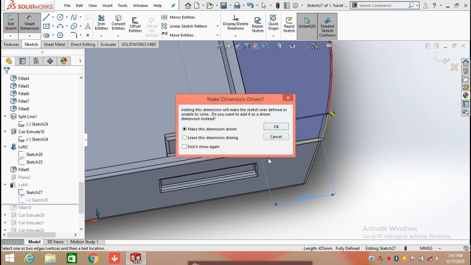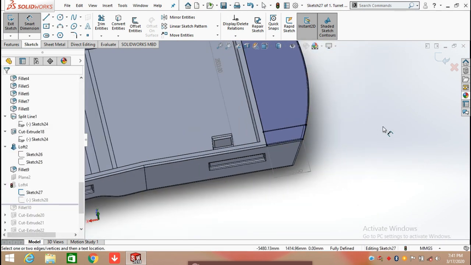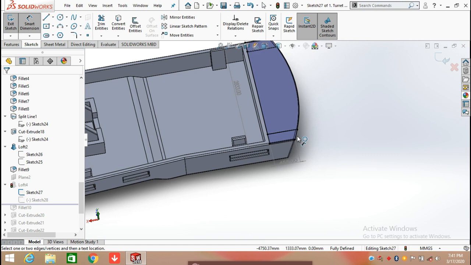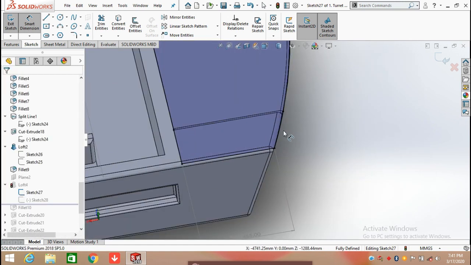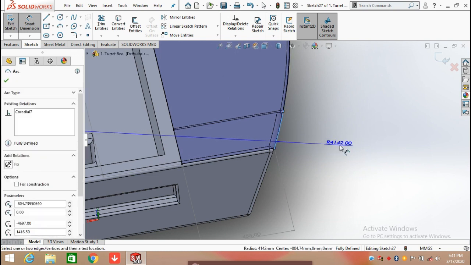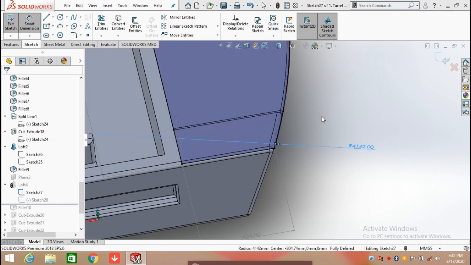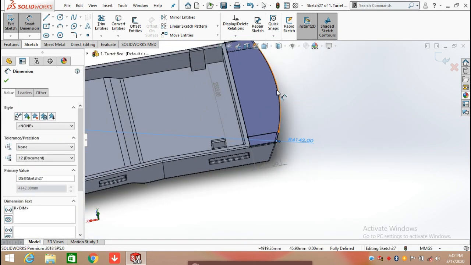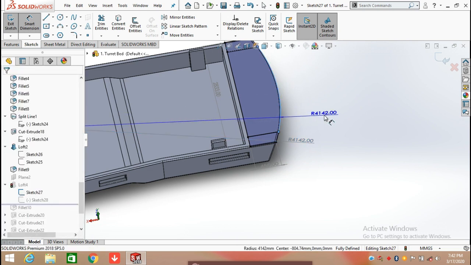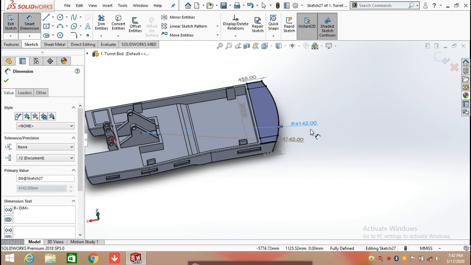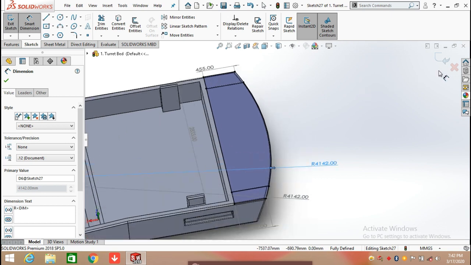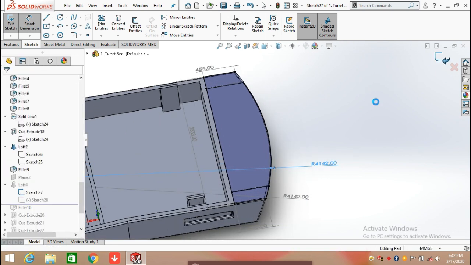This is 455 mm. Now click on arc command and draw an arc which is 4142. I'm meeting these 2 points with the help of arc having radius value of 4142 mm. Now the sketch is complete and exit from the sketch command.